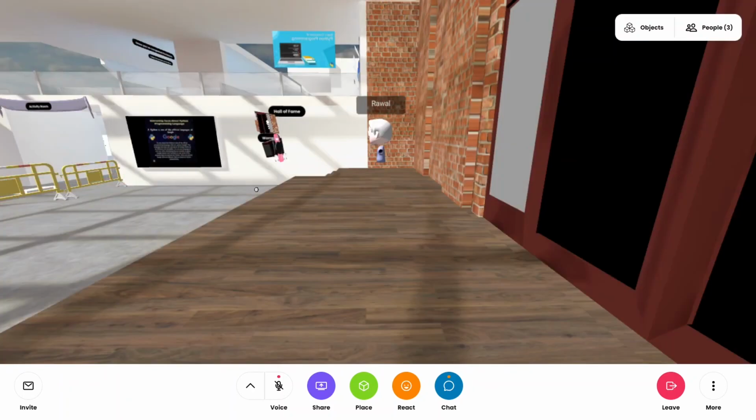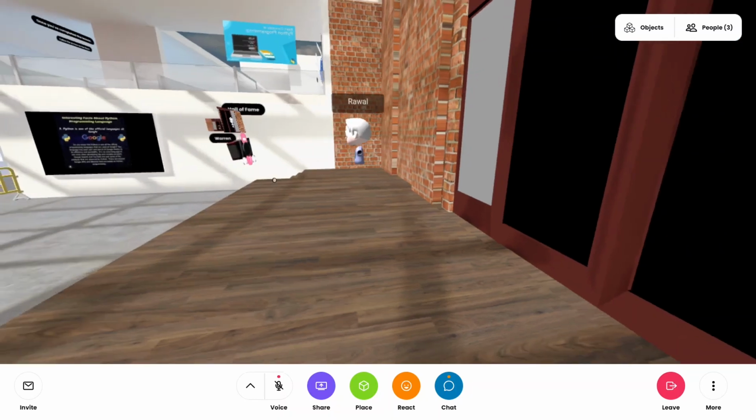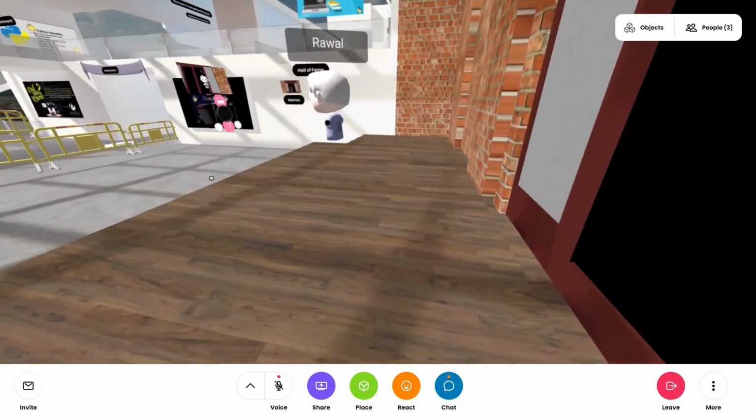This final moment in our virtual world can be related to beating a level in a video game, providing a sense of achievement for the learner's efforts in this Python course.